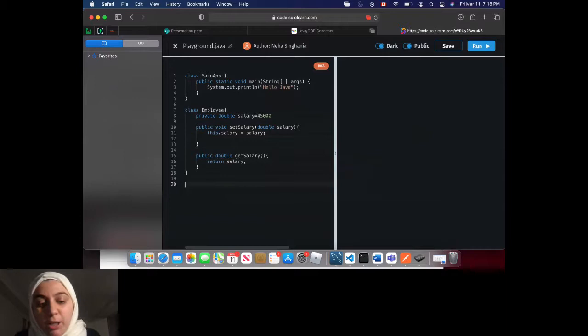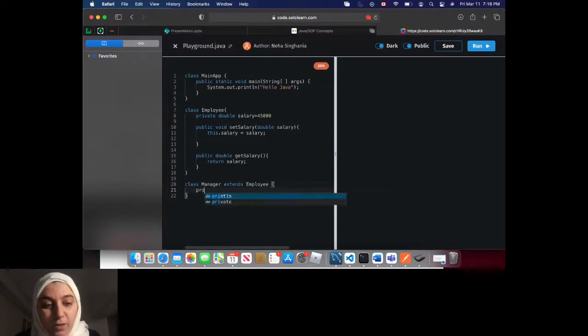Now the employee could be anything, could be a manager, right? Oh my god, I can't type. Manager extends employee, right? And this manager will have private double bonus, and this could be. We'll also create a getter and setter for this bonus.